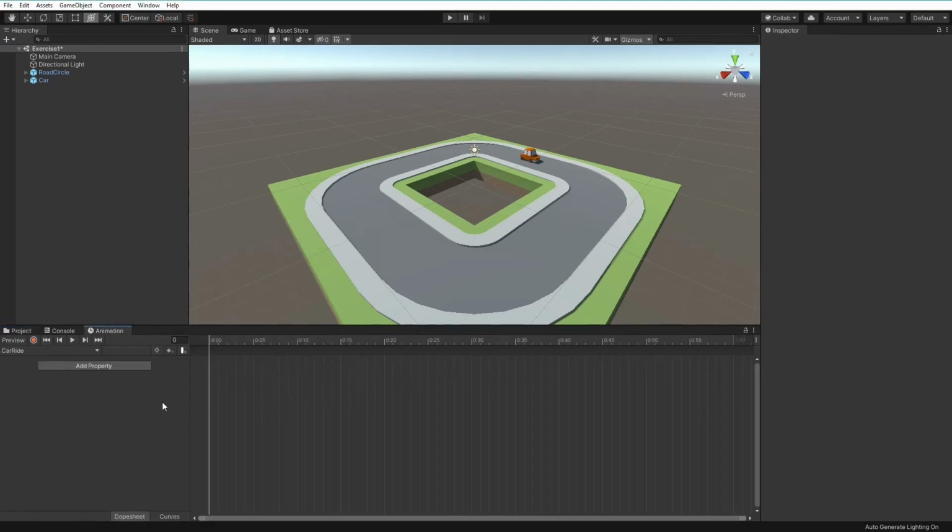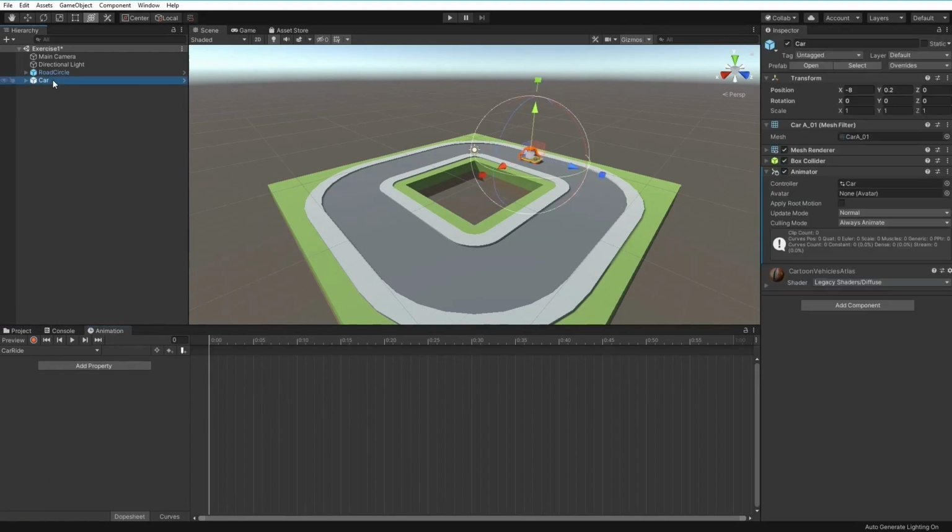If we want to create additional clips for the same object, then we can here, where you see the name of the current clip, create a new clip. Then it asks you again where it should save it.